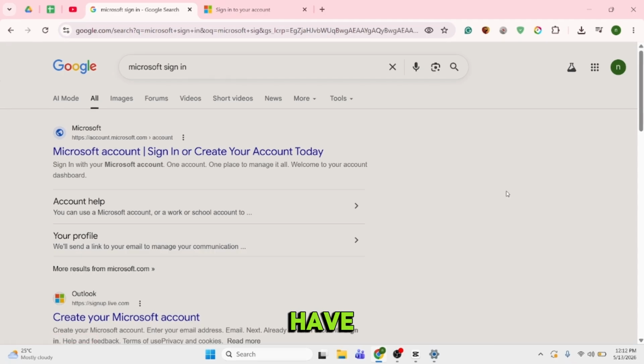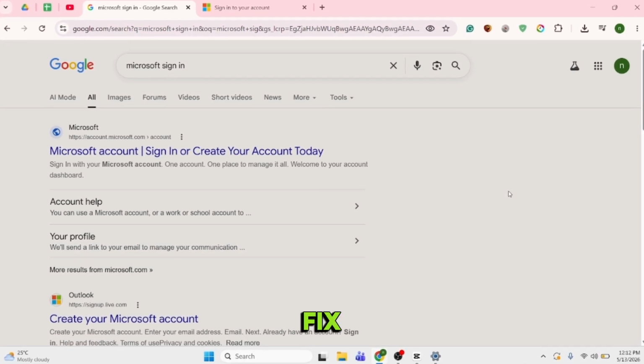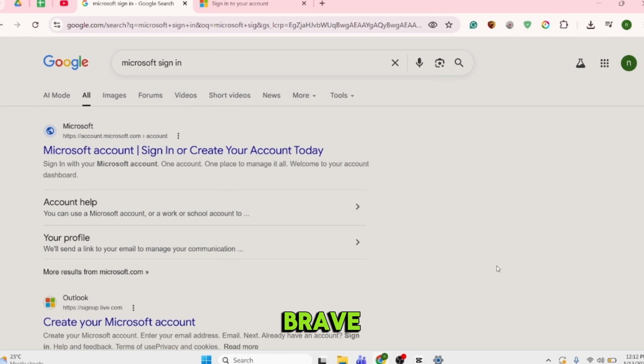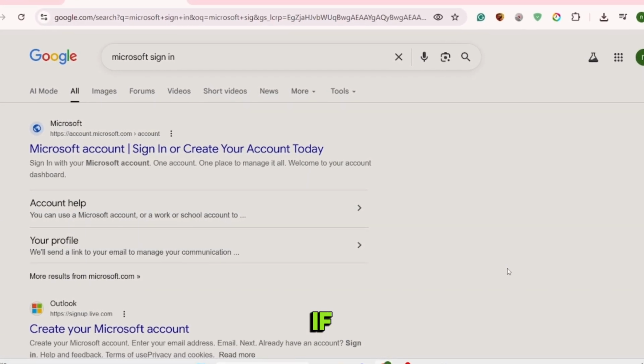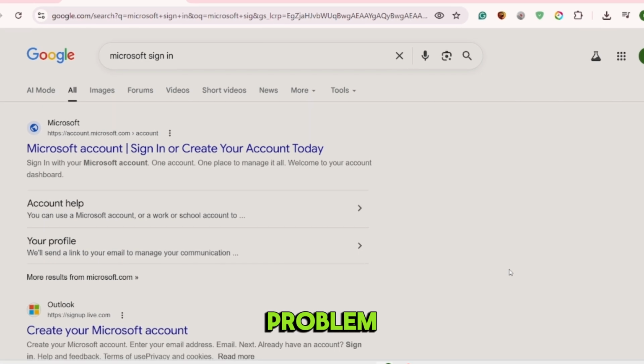So first of all, if you have been using Chrome, the easiest fix you could try is using Brave or maybe Microsoft Edge. The point here is seeing if changing the browser will fix the problem.